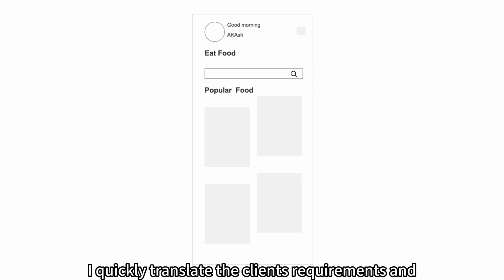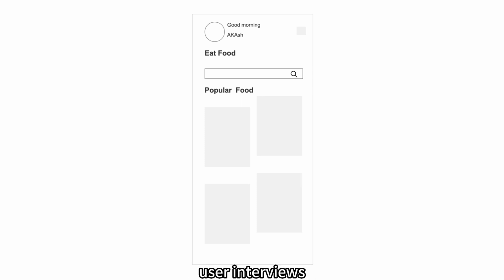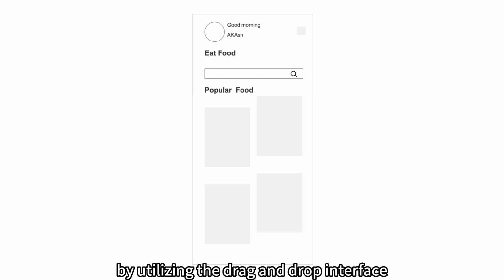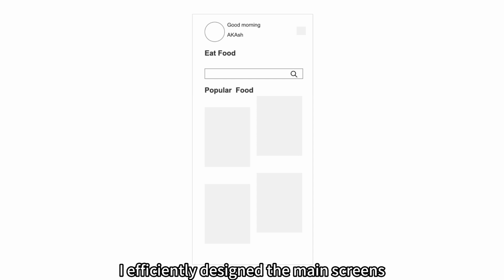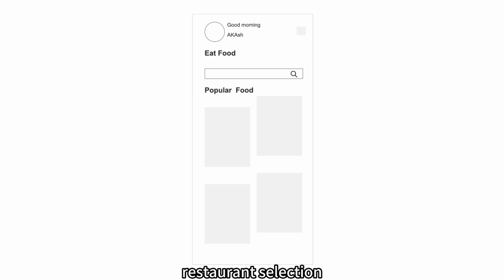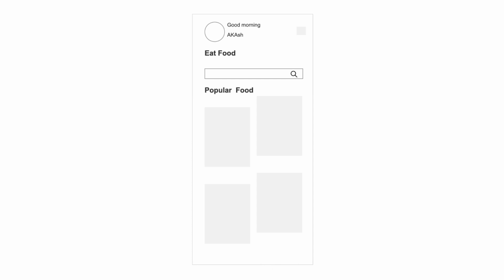Wireframing. With Axure RP, I quickly translate the client's requirements and user interviews into low-fidelity wireframes. By utilizing the drag-and-drop interface and pre-built UI elements, I efficiently design the main screens, such as the homepage, restaurant selection, menu items, cart, and checkout process.